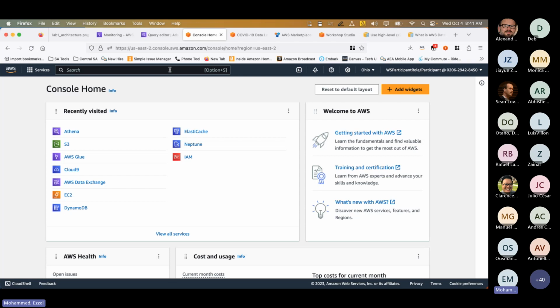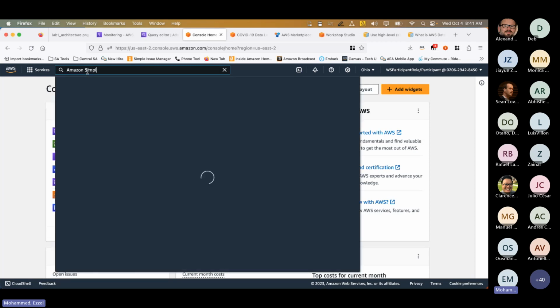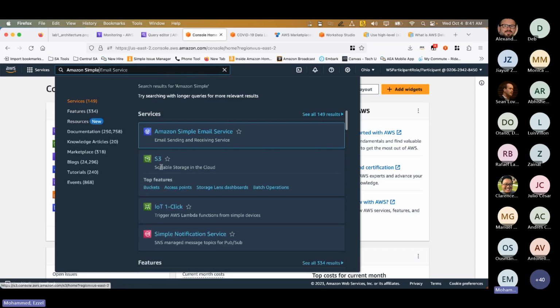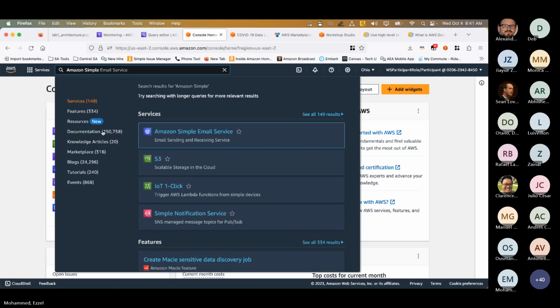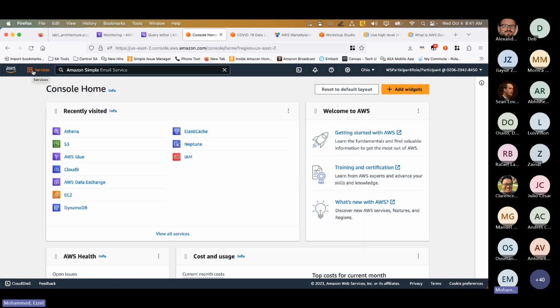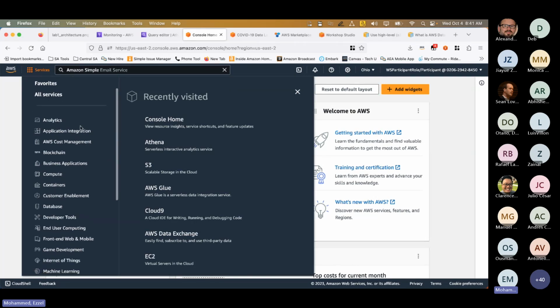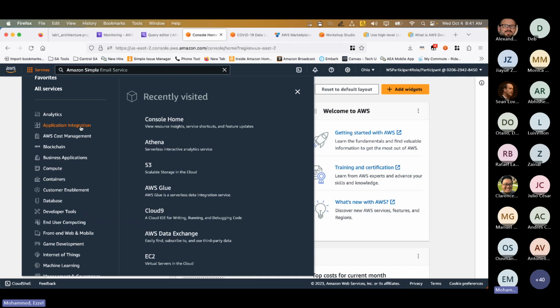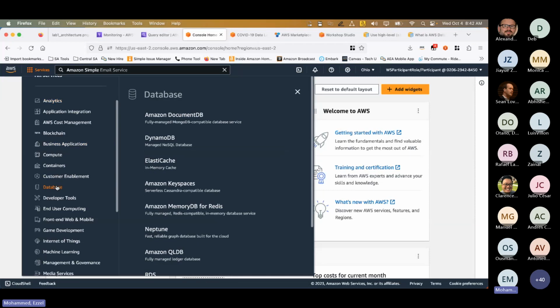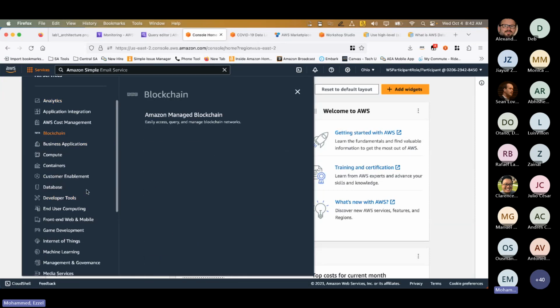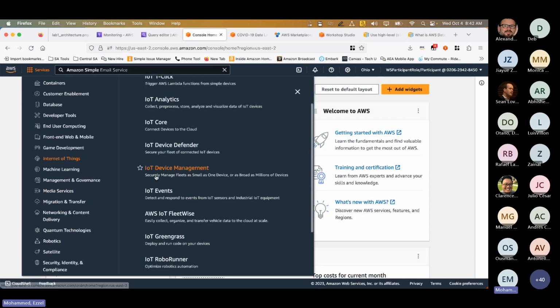Okay, now here is the actual search bar where you can search for the services that you're interested in. So for example, if you want to search for Amazon Simple Storage S3, you can select that. Also you can go through the services page here, and you can see the different types of services that are grouped together in different categories. Services related to analytics would be shown here. Services related to, for example, database, developer tools, blockchain, Internet of Things, they will all be available to you here.